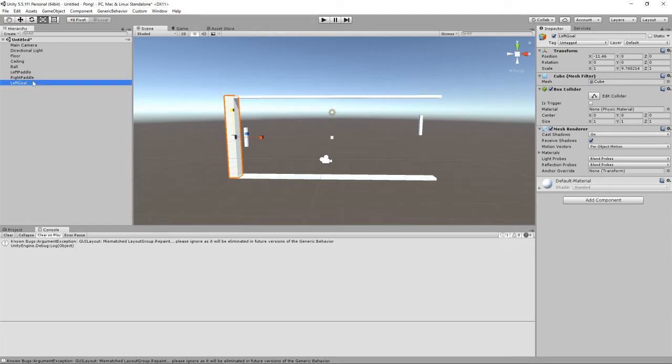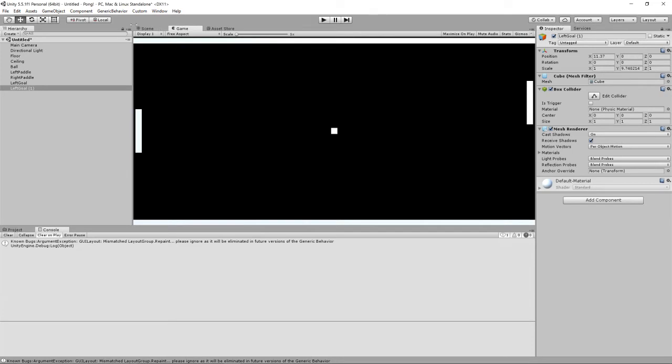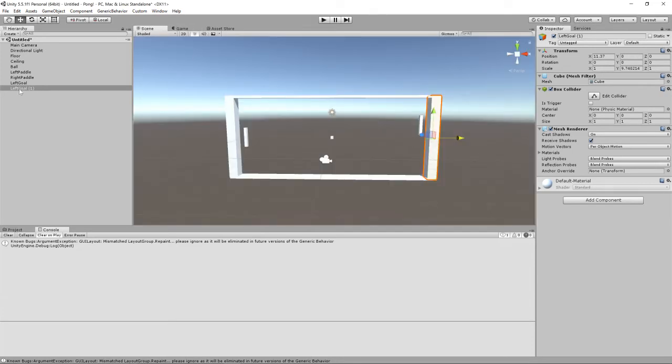And I'm going to hit Control D with that selected and hit W to go back to my transform or my translation widget. And I'm going to move it over here. And I'm going to check the game just to make sure you can't see it again. And you can't. And this is going to be my right goal.